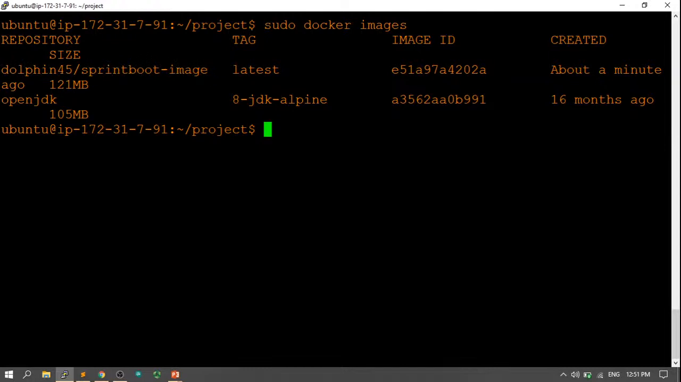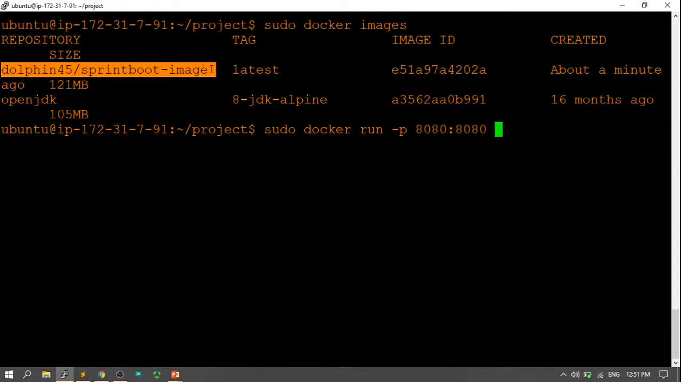So it's a very simple command, that is sudo docker run. We're going to mention the port at which we want it to run. I'm going to mention 8080 because it's pretty cool. And then we are going to mention our image name.